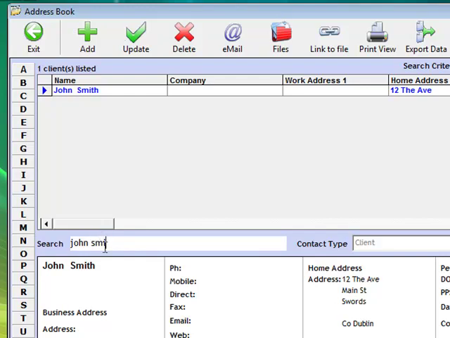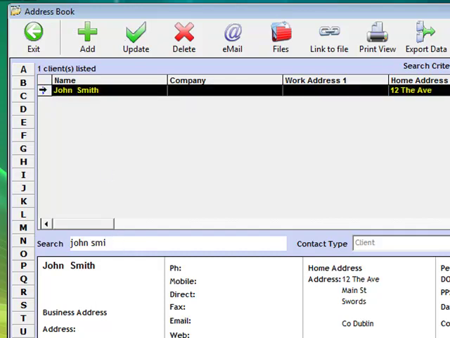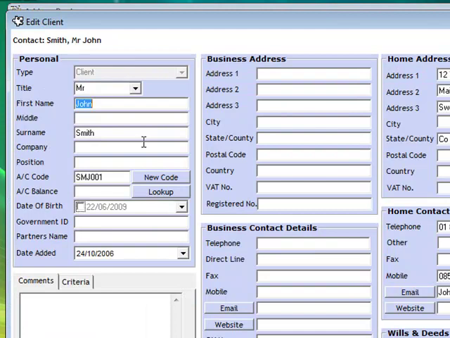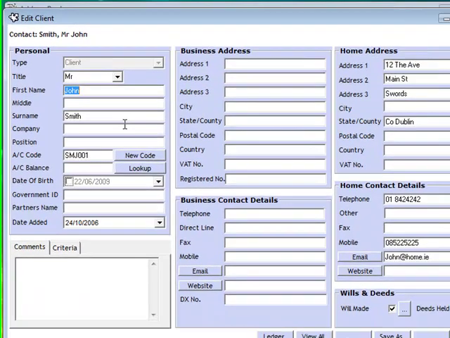Notice, by the way, everywhere in eXpd8, I've got this very intuitive search functionality. I didn't have to complete the word Smith. It returned to me anybody who had these characters in their name. When I double click on John Smith here, I get his full details open and I can see what information we have on him.